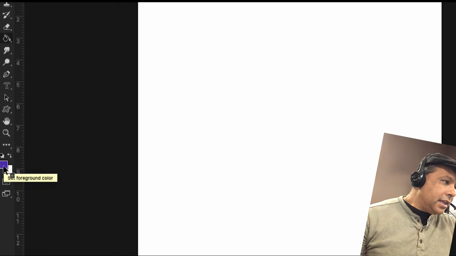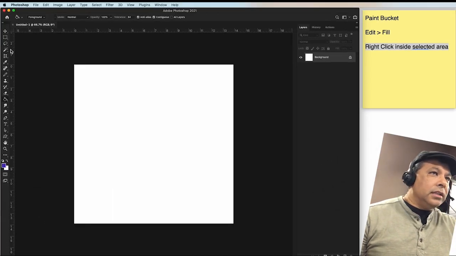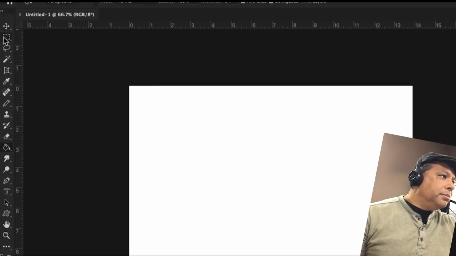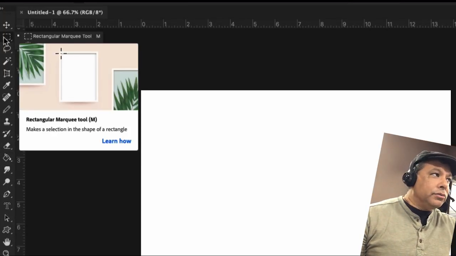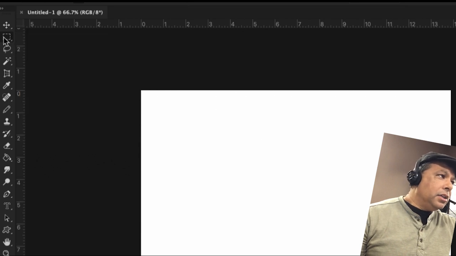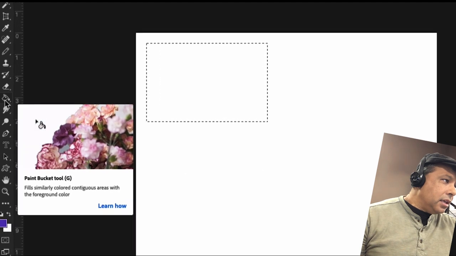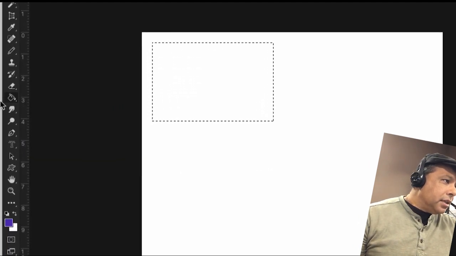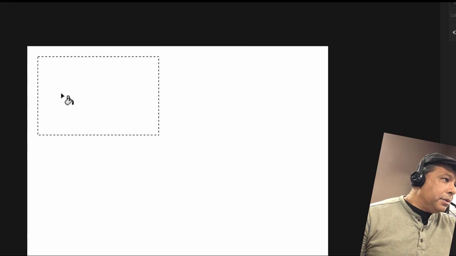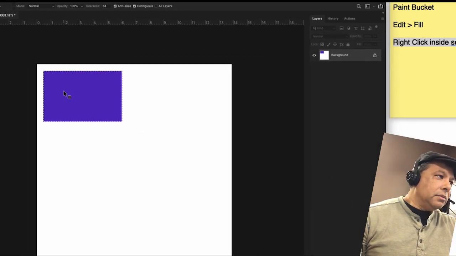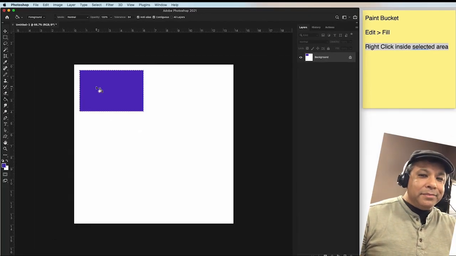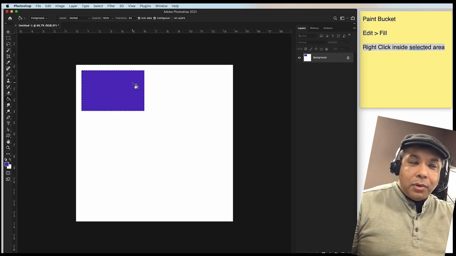I've got it set at blue. You can set it at any color you want. What I like to do is just start simple. Go up to the marquee tool. You can choose elliptical or you can choose rectangular, whichever one you want. I'm going to choose rectangular, and I'm just going to create a simple rectangle. Now what I will do is click on the paint bucket tool. There it is right there. The color is already blue. I'm going to go over here and paint, and there is my blue. Pretty awesome.